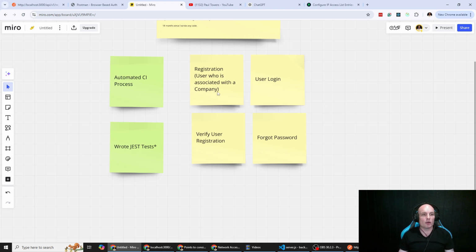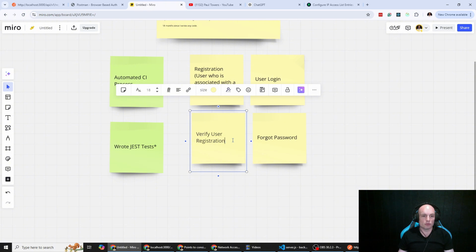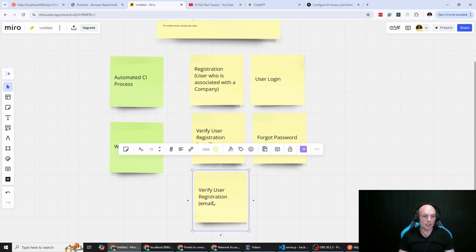What we've done so far is we've got the ability to register a user, log in a user, verify user registration via email, we've got our forgot password functionality, and we've also got the ability for a user to add and verify with MFA, multi-factor authentication, using email.